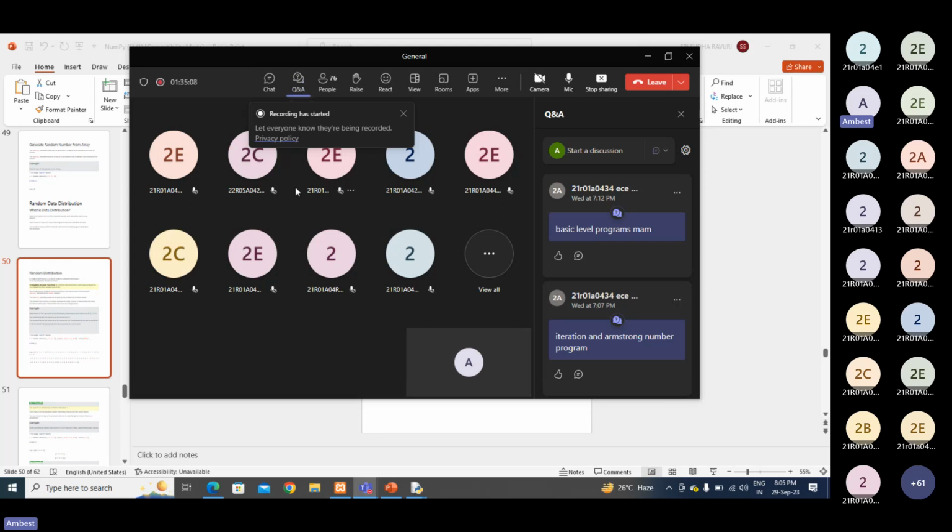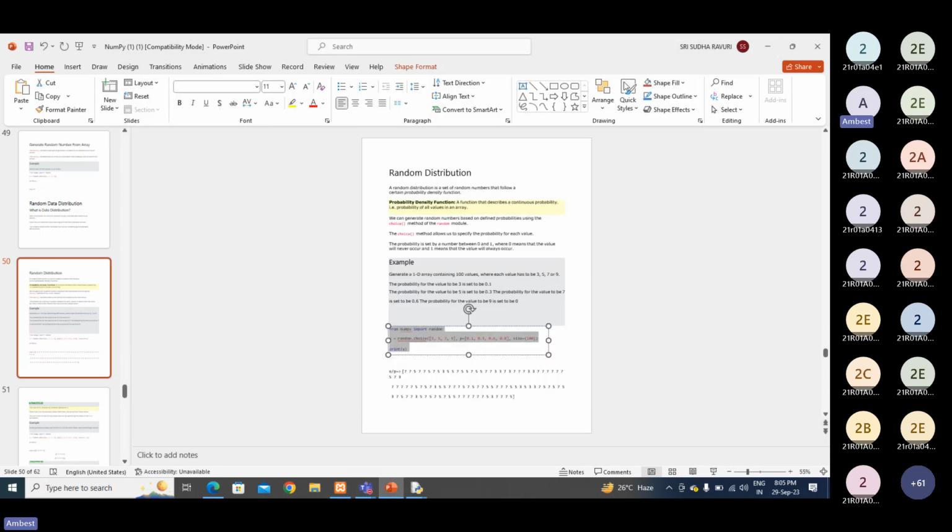Let's go with some other topic again. Can we continue with NumPy? Or can I go with some basic topic, one basic level programming? No response still? Alright, I'll be going with NumPy. We'll be discussing one topic and we'll be closing today's class.